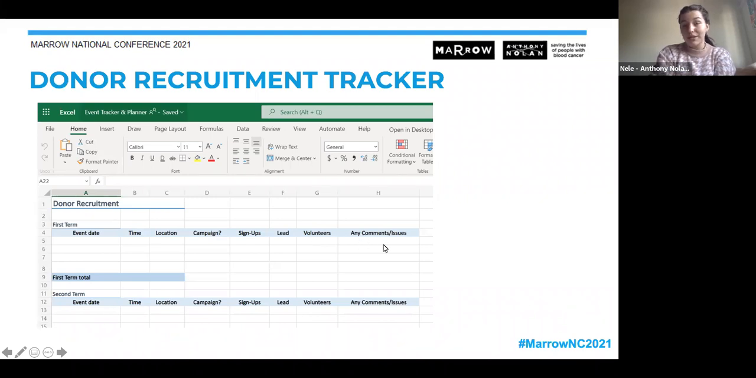The other reason this is really important to keep is because in future years, you can hand these trackers over to the new committee, and they can look back at it and see what events maybe worked really well and what events haven't worked well, what they should try, what they shouldn't try. So this is just good to keep for future reference as well. And then, like I said, you can track volunteers on here, you can track fundraising. There are multiple sheets to this planner, so it's really useful.